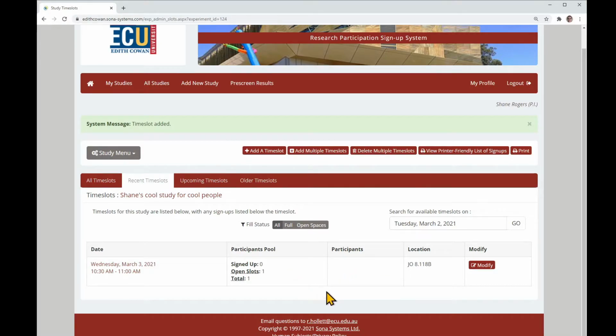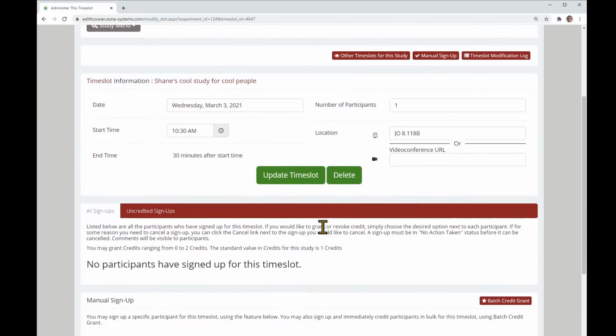Once someone does sign up, you'll see their name come up under participants, and then you'll know that they're signed up, and then you will want to make sure that you're present at the location for when they show up. Once they've shown up and participated, then you'll need to allocate them their credit points for participating, and then all you need to do is come back on here and click on modify.